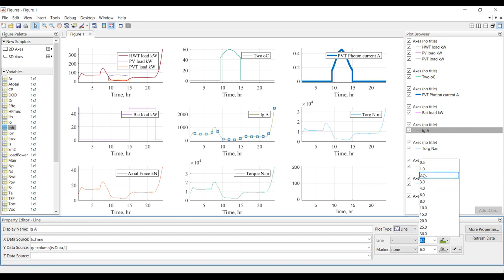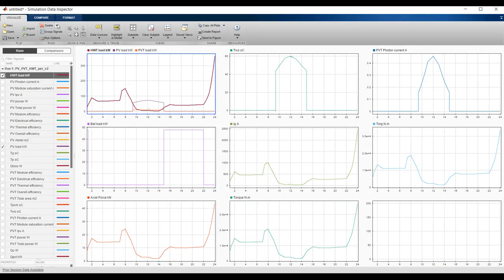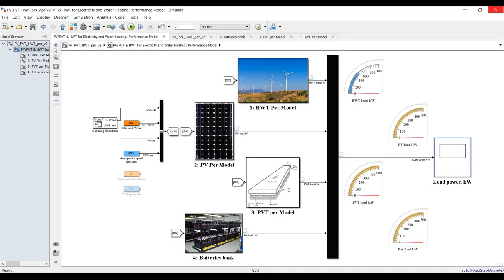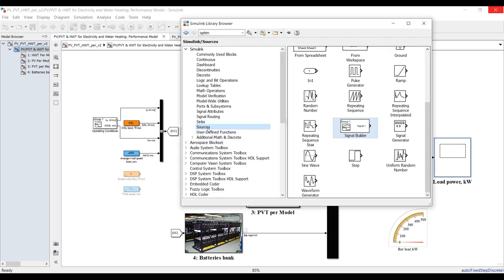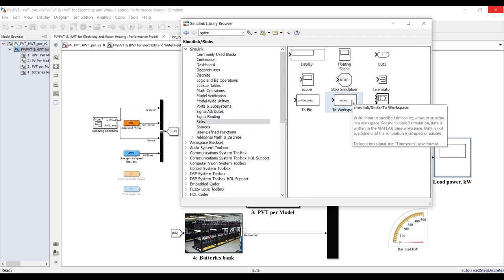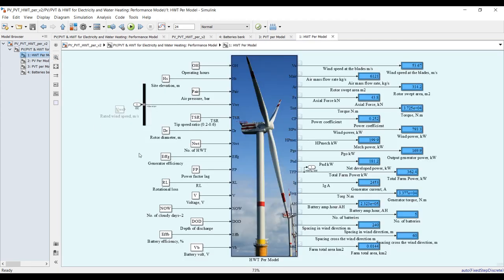Suppose I have another idea. Let's delete all. I have another idea. The second idea is to use this one, sources and sinks, I'm sorry, sink and To Workspace. Suppose I would like to change some input parameters. Let's go from here. I would like to inspect the number of batteries. What am I going to do with this one? This one is just an example. Or the rotor diameter. I would like to inspect one.